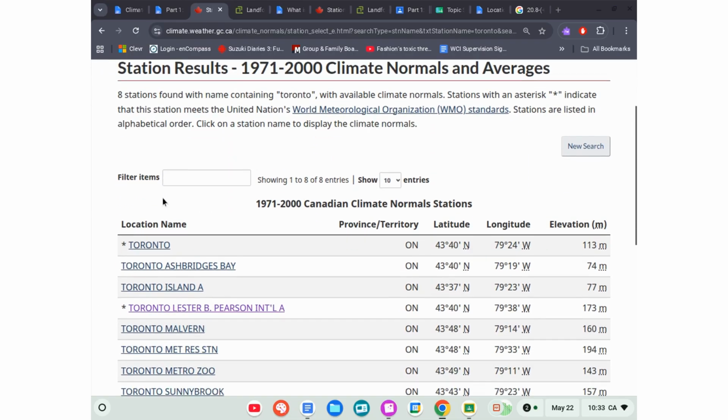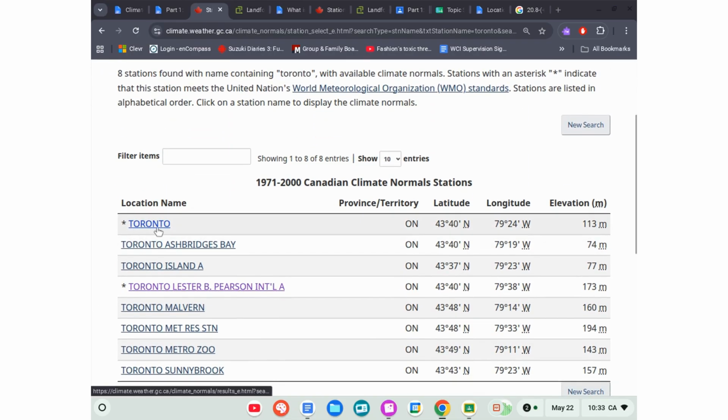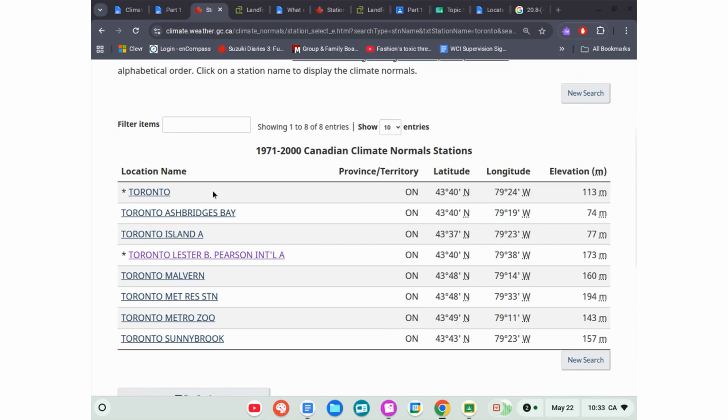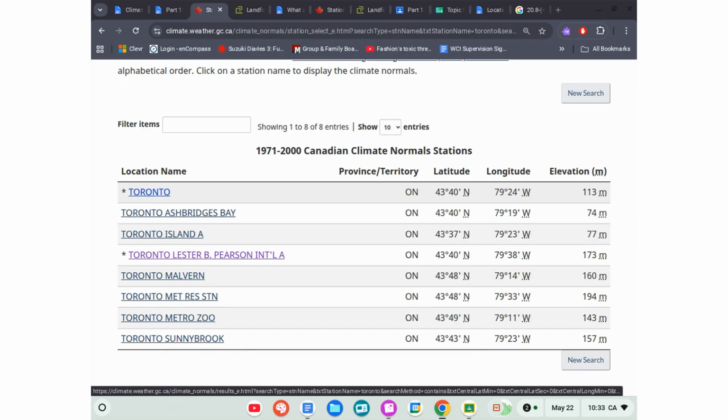So when you click that go button, it's going to give you a list of places that has the name of the city that you chose. Now, for my city of Toronto, there are all of these stations that they collect data in. Your city may only have one or two locations, or what we'll be looking for are two descriptors.